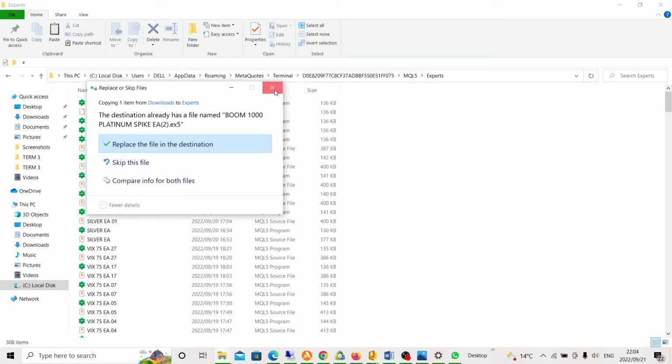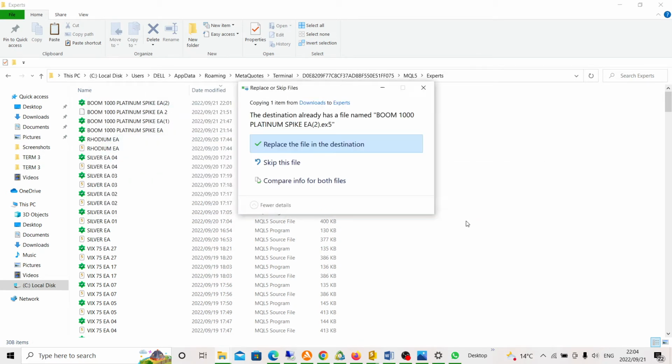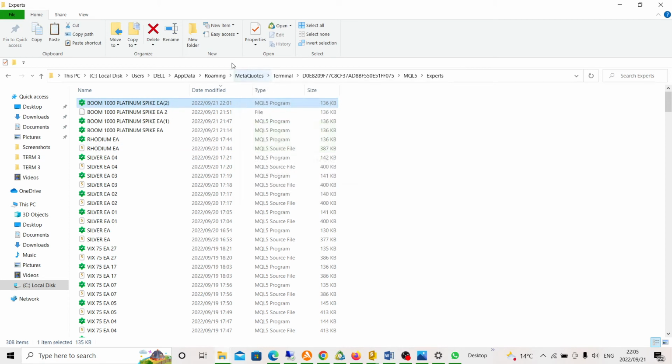Since we have already installed the EA, it will tell us to replace it because it's the same EA. Here you click options, then you paste it. It will tell you to replace the file destination, because in your case it will not tell you since you haven't installed the EA yet. It's different from my setup because I've already installed the EA. So I'll replace. When you're done pasting, the EA will be here. Then you just simply close this part.